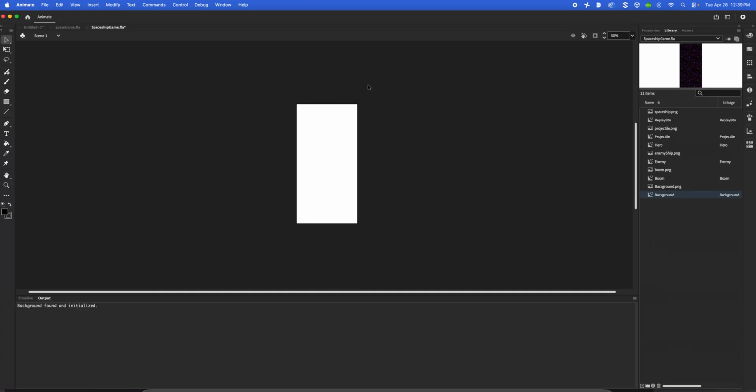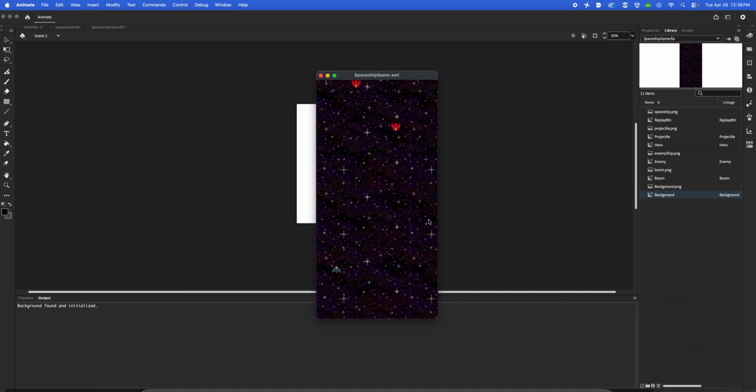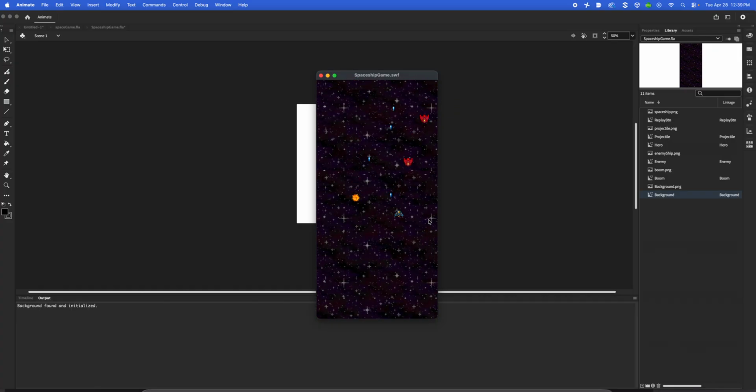Okay, so we don't want those on screen. We'll go one more time, Control, Test, just to see how it works. Click, and there we have it. We have a scrolling background now.